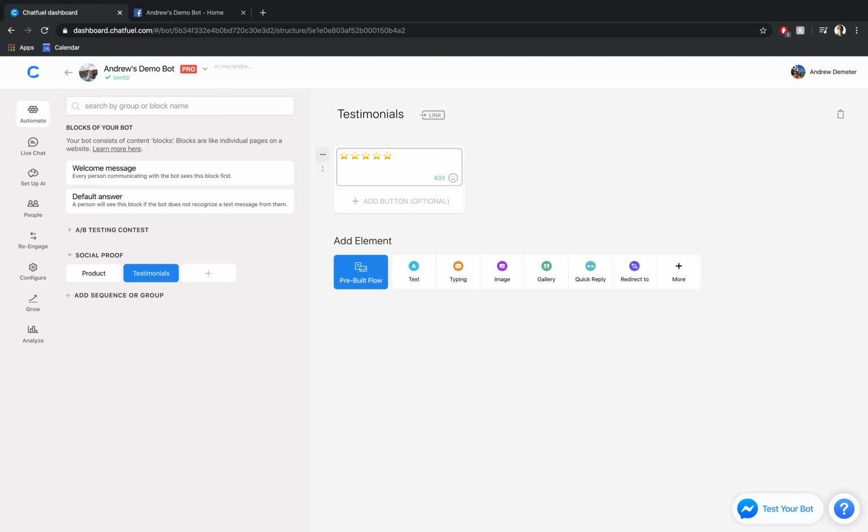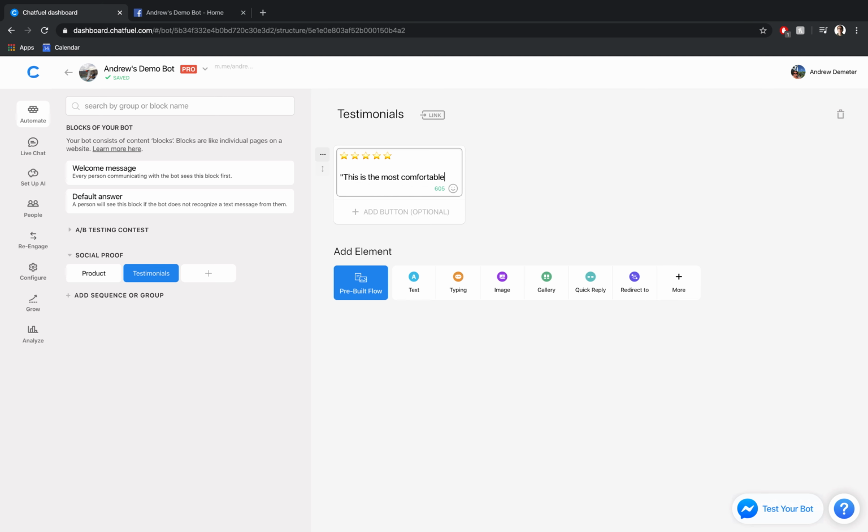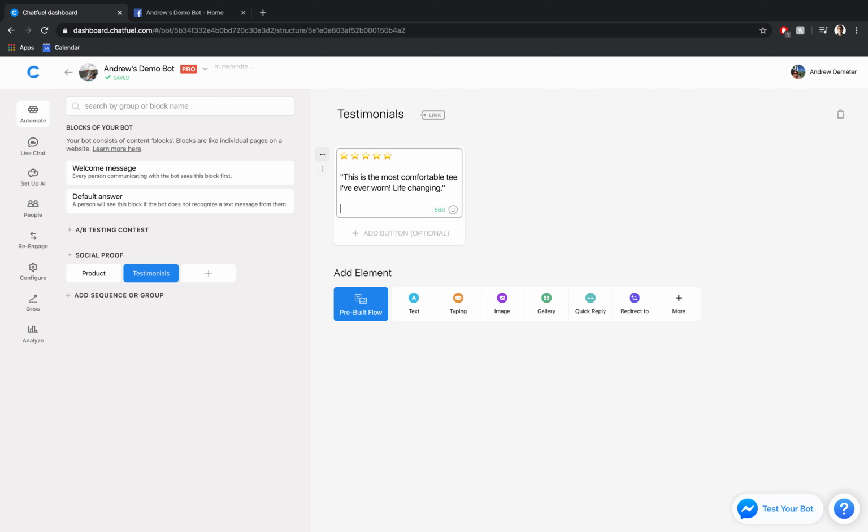And then we can include a simple quote here like, "This is the most comfortable tee I've ever worn. Life-changing." Great. And then we could also include, let's say, the person's name. I'll say Alex, and maybe Cleveland, Ohio as their location.